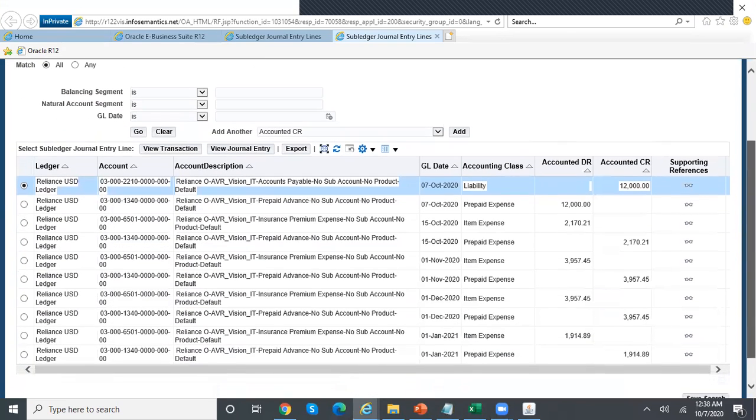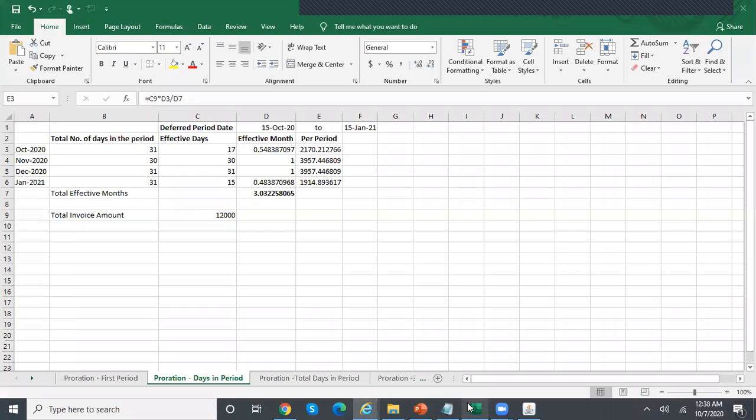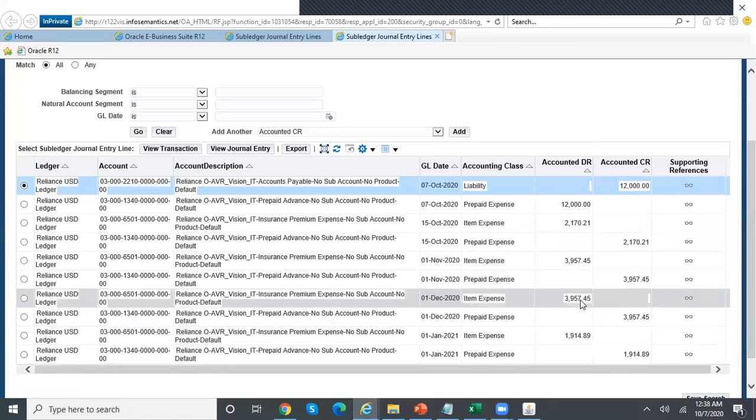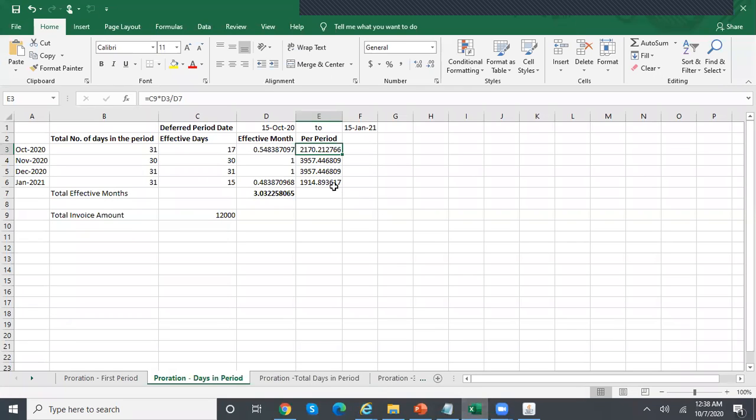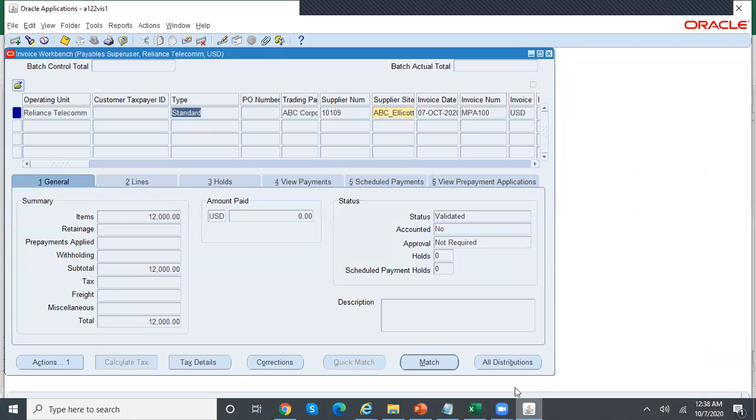Okay. Now this way entry will be same. Now look at these MPA entries. So for the first month, 2170.21. Second month, 3957. Third month, 3957. Fourth month is 1914. It is proration days in period. So it is taking into consideration the effective days in each of the period. Okay. Now, next one is total days in the period.